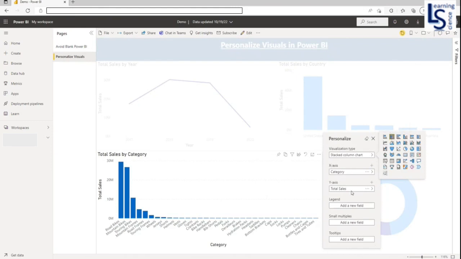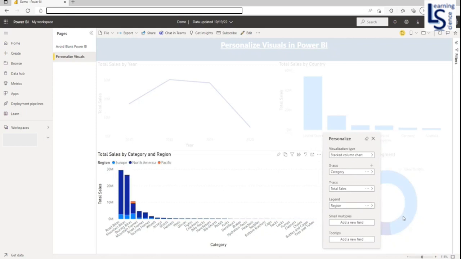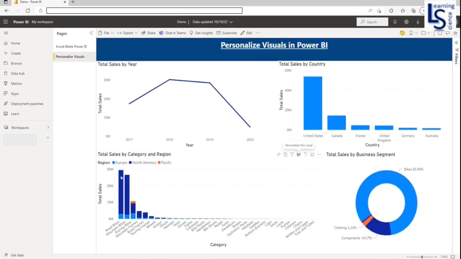My total sales will stay as it is. Let me add a legend. From here, it is showing me all my data tables. My data table is the training sample table, and from here I will select Region. Now you will see the region is added. So now this visual is category-wise and region-wise.